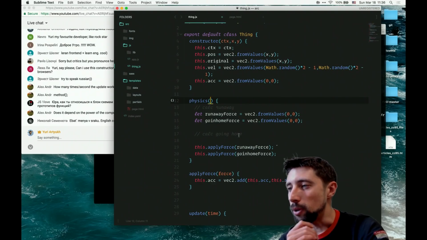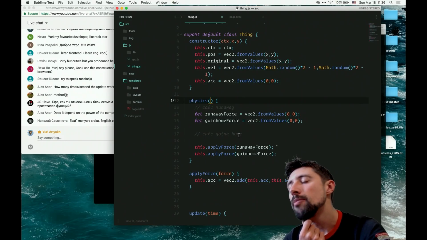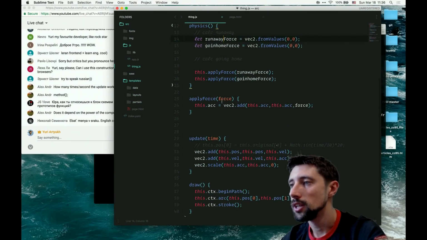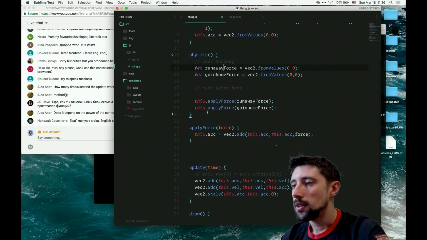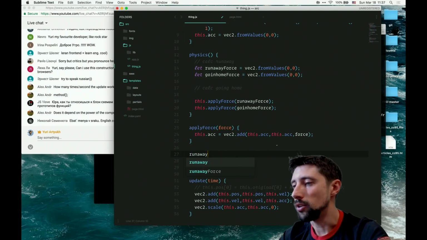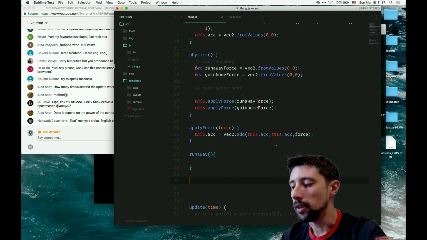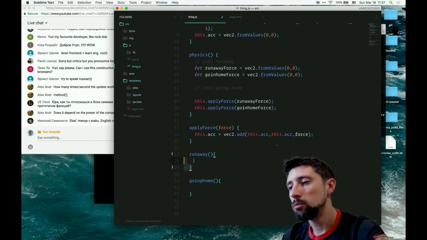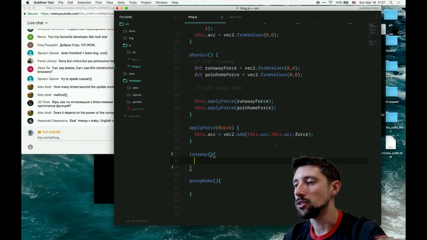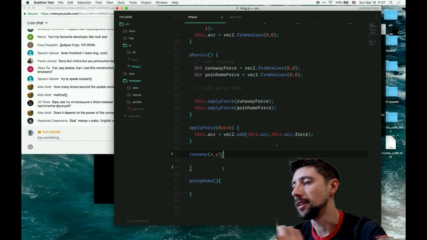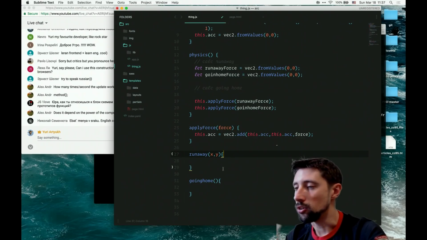So I'm just thinking about the structure right now. I have this physics method, I have this apply force method which is used inside this physics method, and we also need two methods to calculate those forces actually. I would just call them runaway, and I'll call the other one going home. So for runaway movement, which I'm gonna start with, I would need the coordinates of the mouse, because I need them to calculate where the particle is gonna run away.